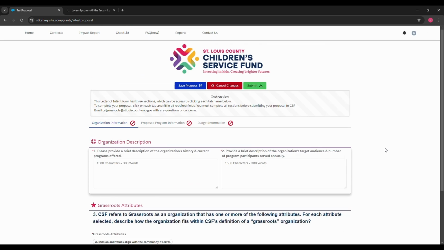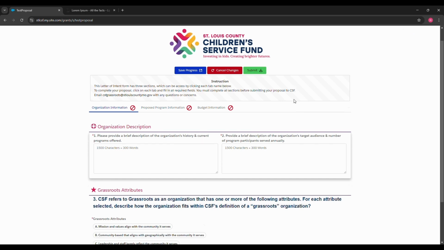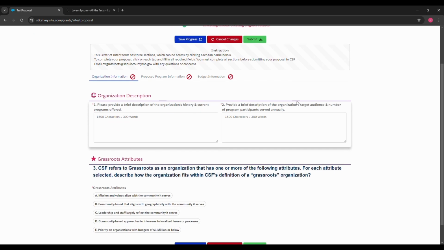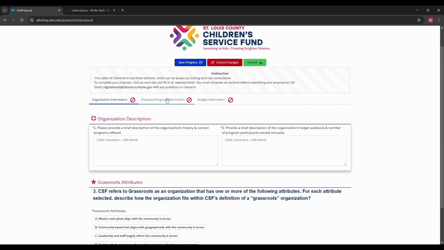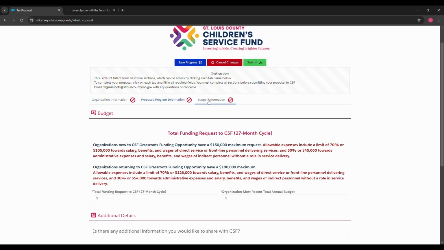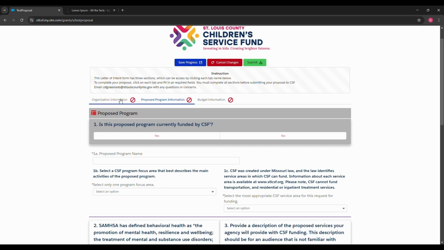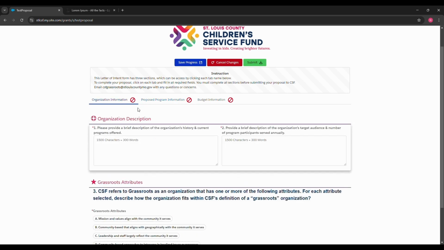So once you click Next, you're automatically launched into the LOI form. And you can see it's a very simple form with a bit of instruction at the top, letting you know that there are 3 tabs on this form, and you can navigate to each tab simply by clicking the tab name in the toolbar here. You may notice the red stop sign to the right of the tab name.